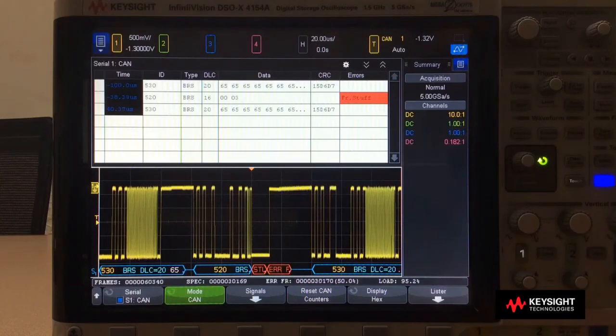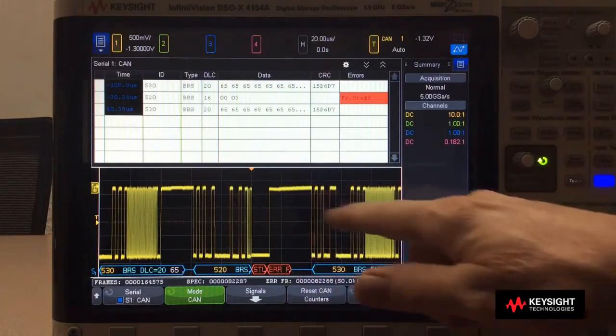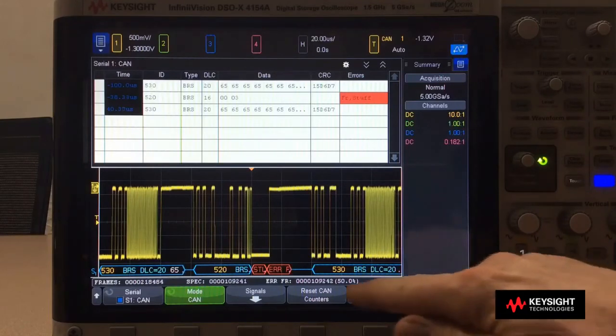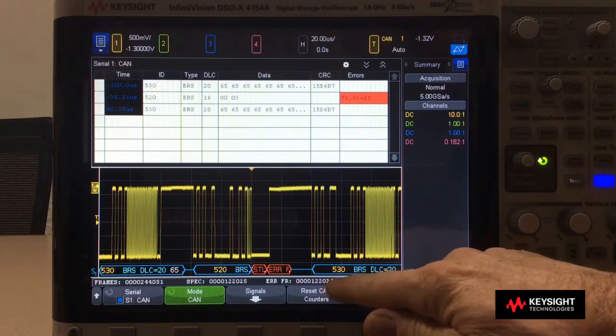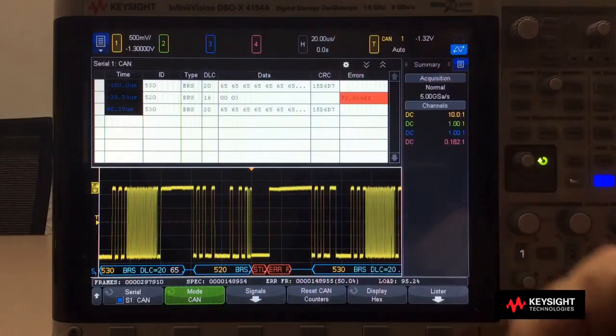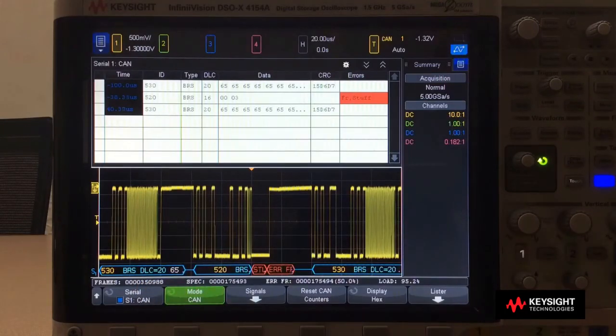This scope also counts errors. It has a totalizer. It's a real-time totalizer. It doesn't miss any. It displays the bus load, which in this case with these two very fast repeating frames is very high at 95%. It counts flagged error frames, spec errors, which remember is all errors except error frames, and then it counts total errors.